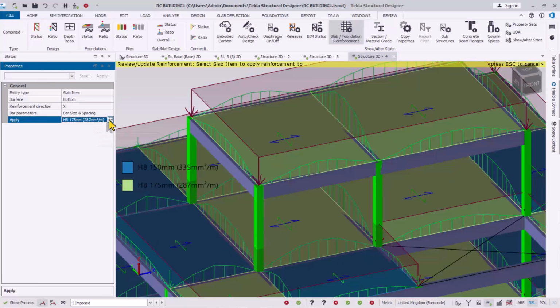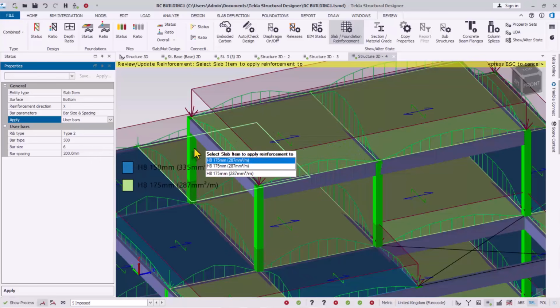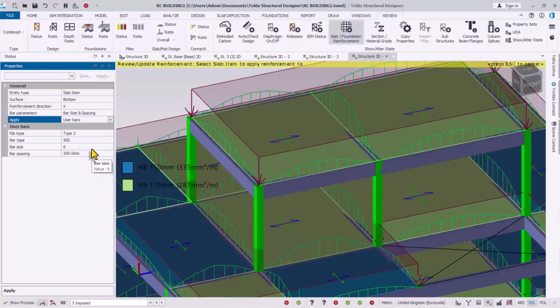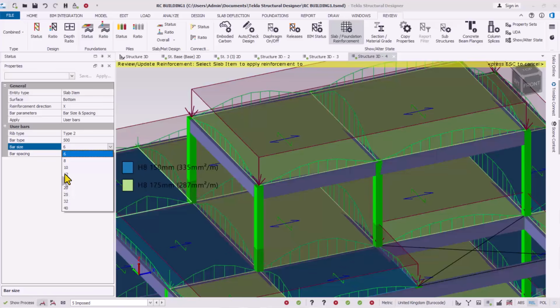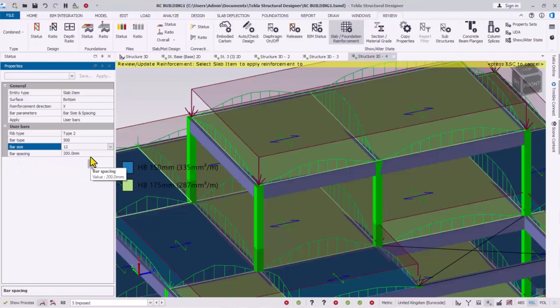I'll select this provision right here and navigate to user bars. This user bar will enable me to choose the bar I wish to use. Although H8 has actually passed design, I wouldn't want to use H8. I want to use H12. The bar type is 500 and the rebar type is type 2. For the bar size right here, I can now select WEF reinforcement. For the bar spacing right here, because I'm using a single layer, I'm going by 150 millimeter spacing for the bottom reinforcement in the X direction.